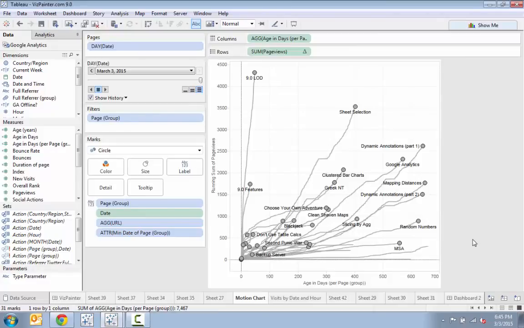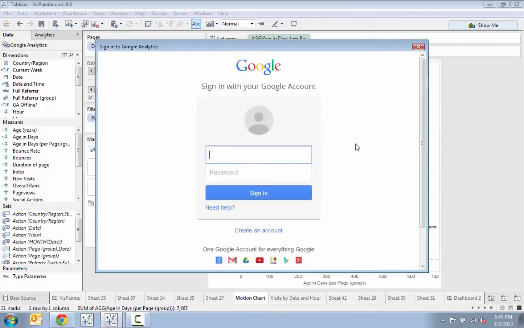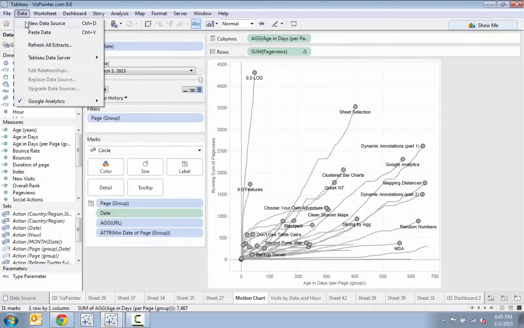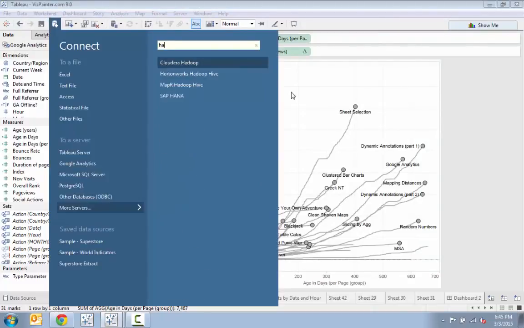Yes. Can Tableau connect to Hadoop? Yes, it can. If I come in here to my data source screen, oh wait, I don't want Google Analytics. Data, new data source, and I search for Hadoop. You'll see it's got multiple different possibilities for Hadoop. Are all these available in Reader? Not the authoring components, but everything else that we've looked at, yes. So the question was, is it available on the Reader?